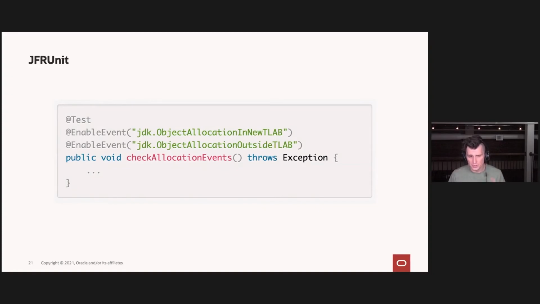aircraft performed. JDK Flight Recorder works the same way, where there's a bunch of events being sent out, and you can use that to check, in this case, memory allocation events. JFR-Unit allows you to actually do that within a test case, and it builds upon JUnit 5.